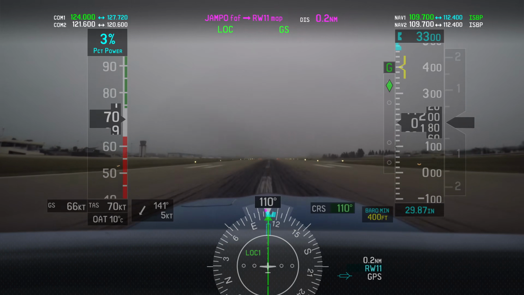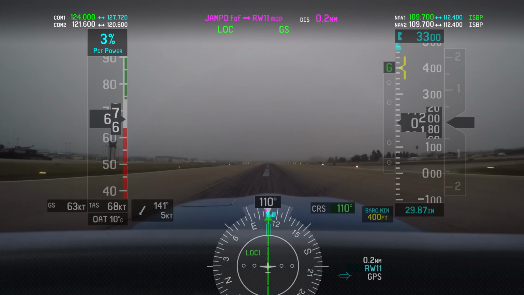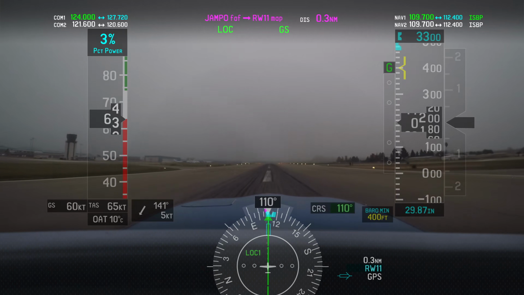And we don't need to brake aggressively here. We're just going to use aerodynamic braking. Keep the stick full back.